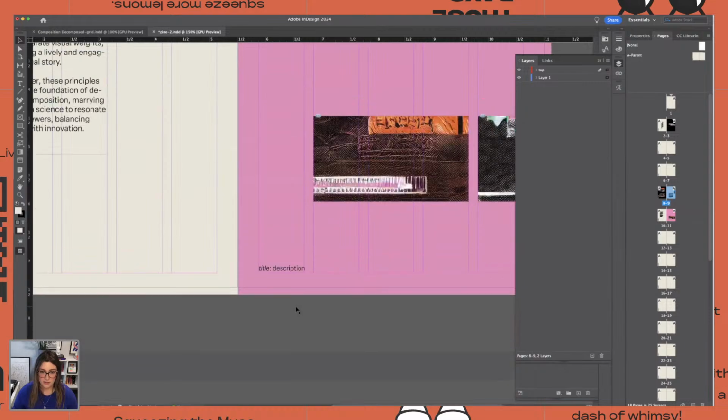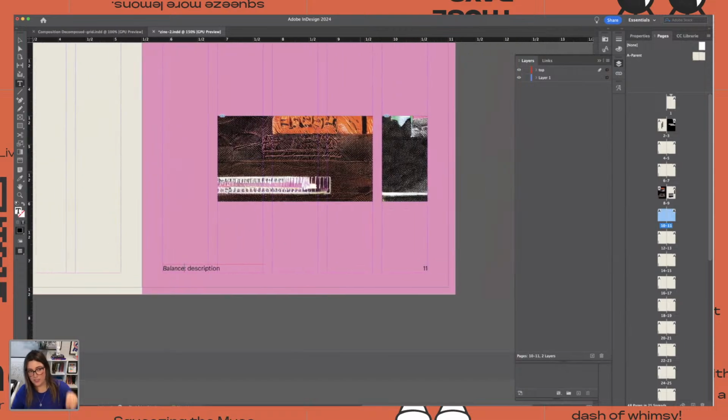And here at the bottom, we can do the same. Balance. Here, because we're looking at a close-up, we can either say close-up or we can say detail and then AI image. Perfect.